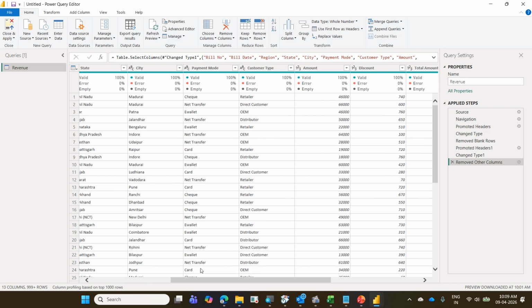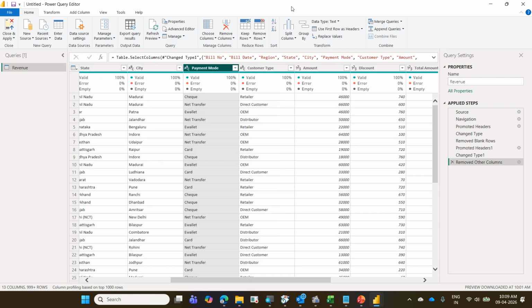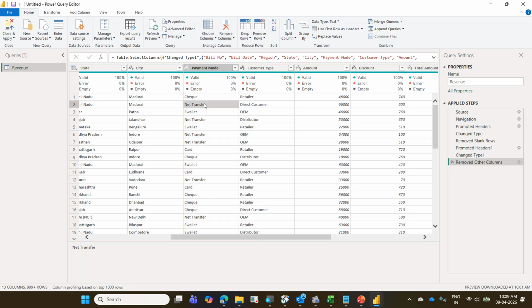Yes. The spelling should be correct. If you're finding it a little bit tougher to type, click on any net transfer in the column here. Click here. On the bottom, you can see that text is appearing. You can select and copy it.